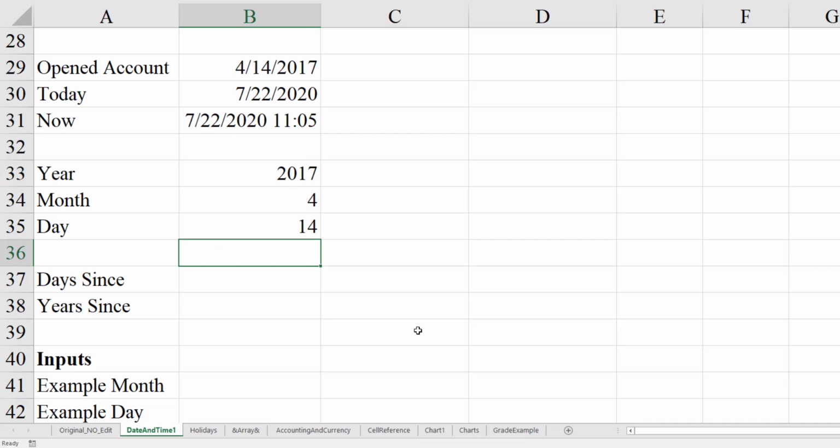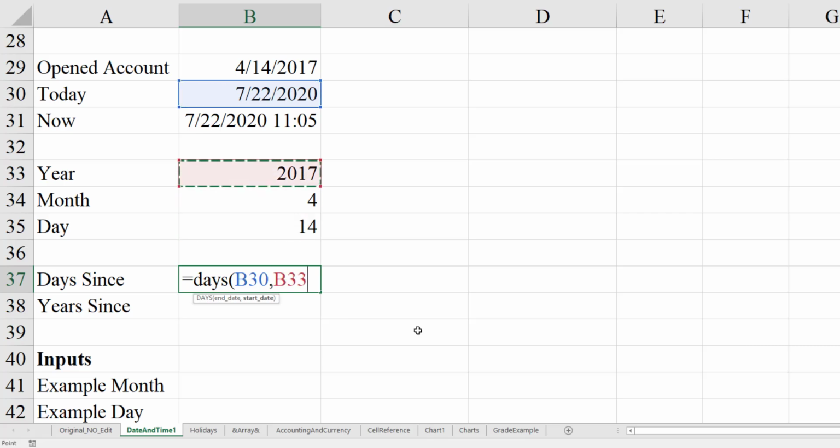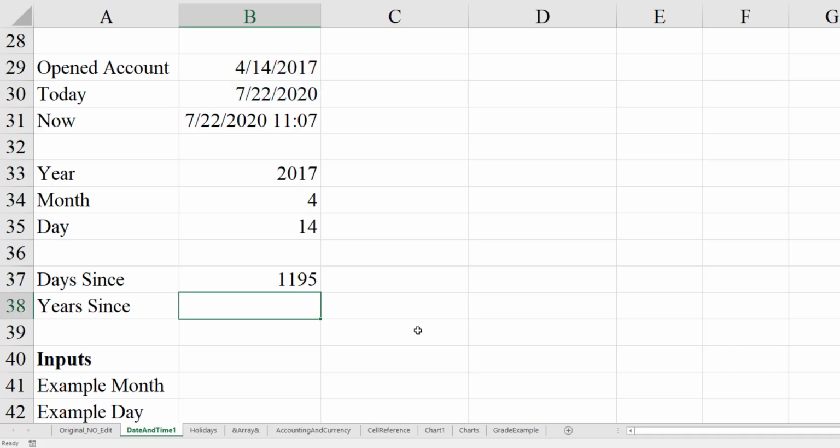There's also a way for us to calculate the number of days in between two dates, and that simply uses the days function. And so here you'll see that it returns the number of days between two dates. It has an end date and a start date. Our ending date, in this case, is going to use today's date. And our start date is going to be when they open the account. And we'll see in between those two dates, it's been 1,195 days.